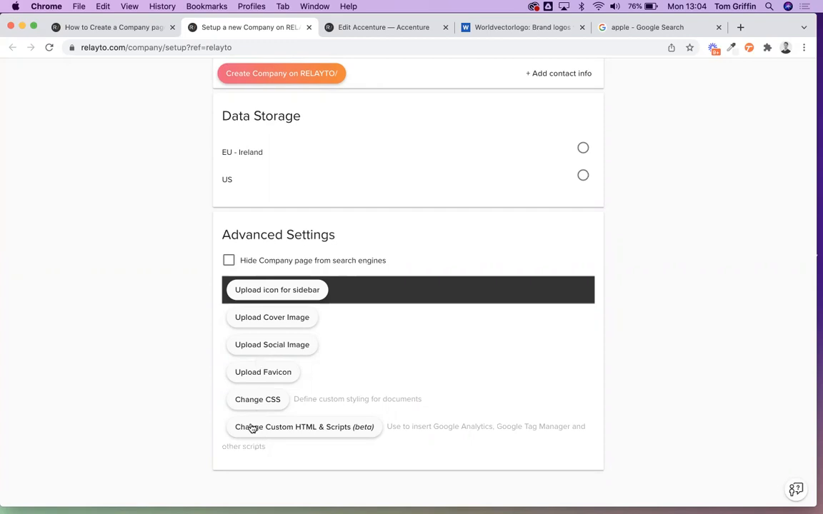Now, the only ones we need to focus on down here are the sidebar icon, the cover image, and the CSS. We don't need to worry about the wave icon, social image, or the custom HTML. This is all for more complex use cases. Pardon? Okay. We can even change the favicon. That's cool. Yeah, exactly. But for this use case, we'll keep it simple. We're just going for these three that we're going to be using.